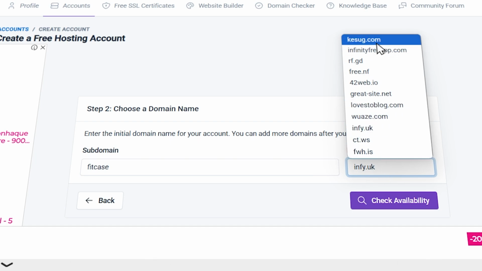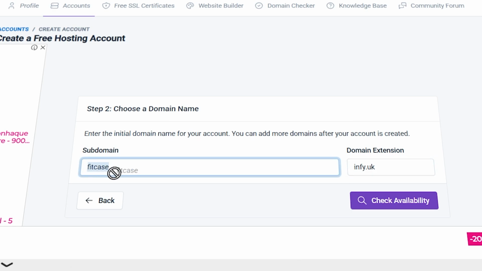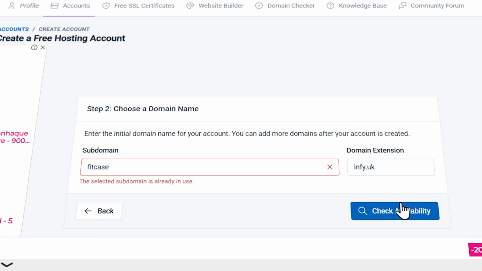So right here, you could choose from various extensions you have here, and you can see there's no .com or .org because this is a free domain website, so you don't have the liberty of choosing those advanced domain extensions. But we're just going to go with the infi.uk right here. So the domain name is going to be fitcase.infi.uk. And you want to click on check availability. So this is already in use. So we need to find something else apart from fitcase.